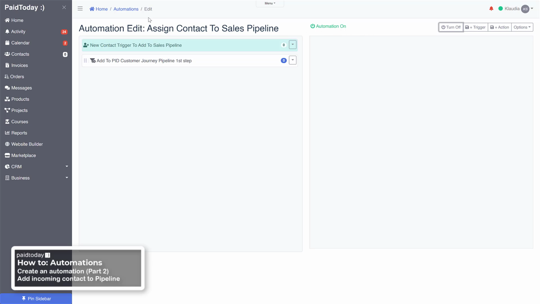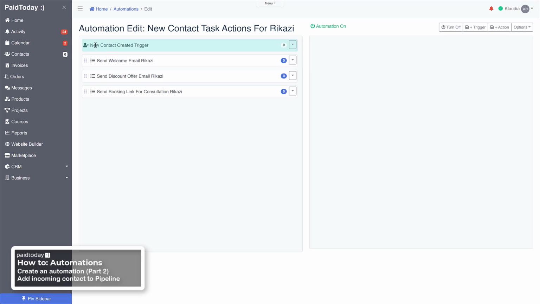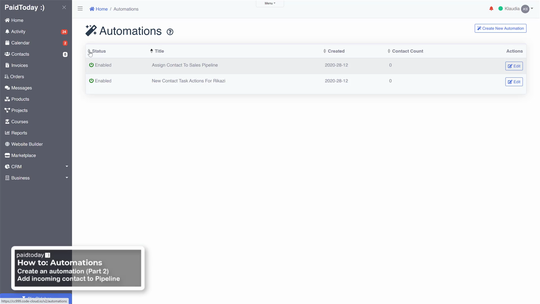And now that it's on, if we go back to our automations here, we have two, and they're both on, and they're both created when a new contact is created. So what will happen is when a new contact comes in, both of these are going to run from that same trigger.